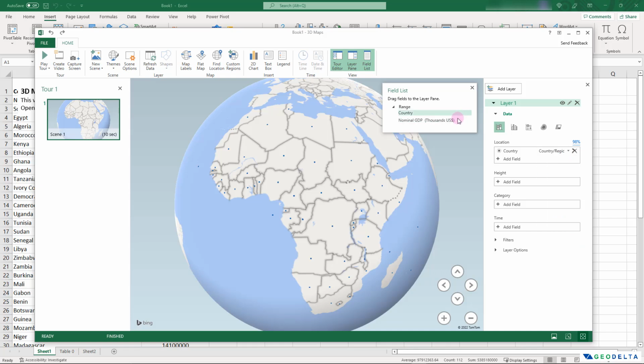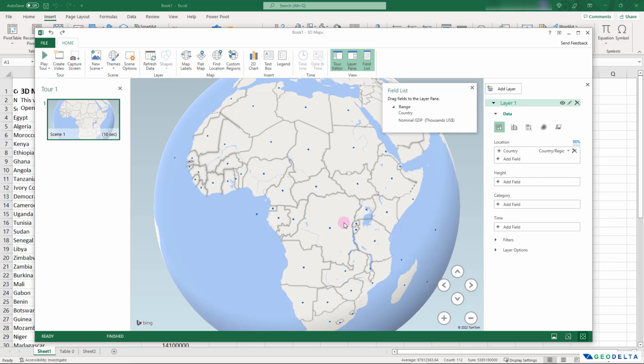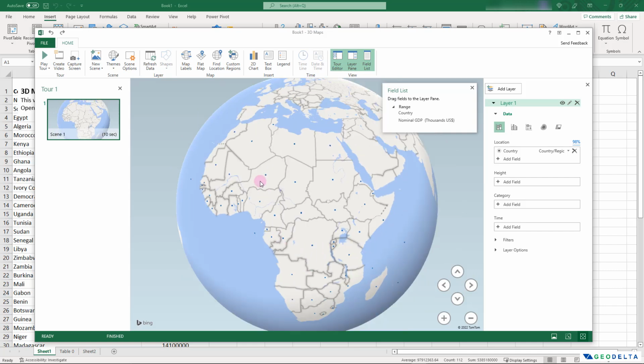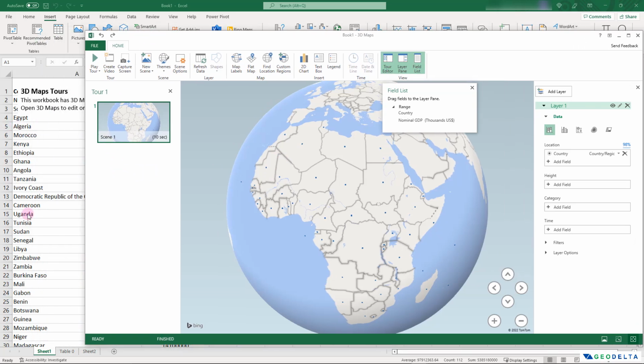And Excel 3D Maps will be able to understand the location as a point location if you were to do that. So as soon as I dropped this country field under this location box, you can see that it actually plotted a point on each of the different countries. That means it has successfully identified the countries of this dataset that we discussed before.